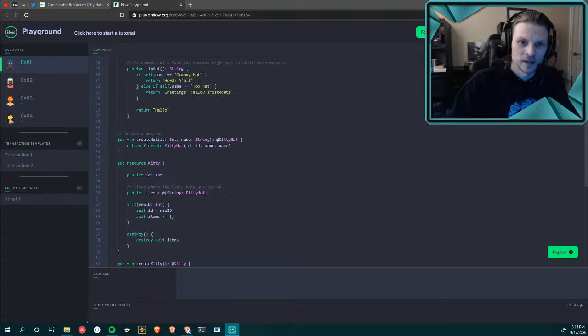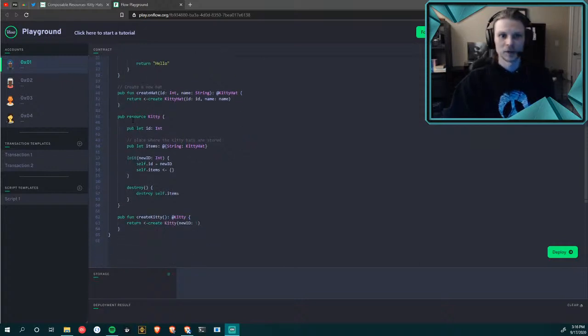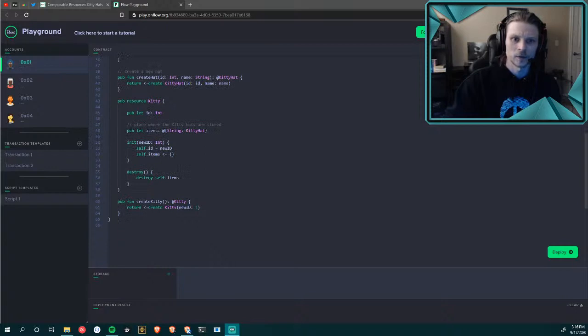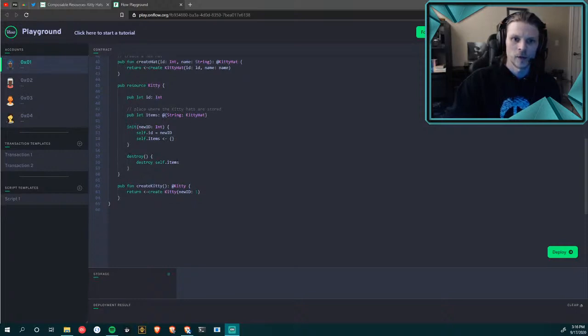And then we'll have just a public function for creating a new hat, where we give it our ID and our name. And then after that we're going to create a kitty resource. So again, it's going to have a public constant for an ID, and it's also going to have a public constant items, which is a resource dictionary, and that's what's going to store the actual kitty hat NFTs. So when we initialize this, we're just going to pass in our new ID and create an empty resource dictionary for our items. And then our destroy method, we're just going to destroy the items dictionary.